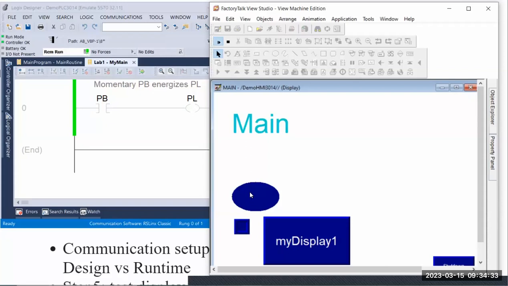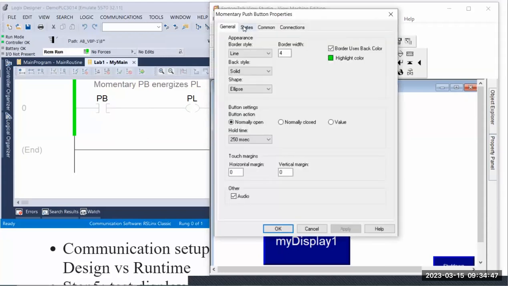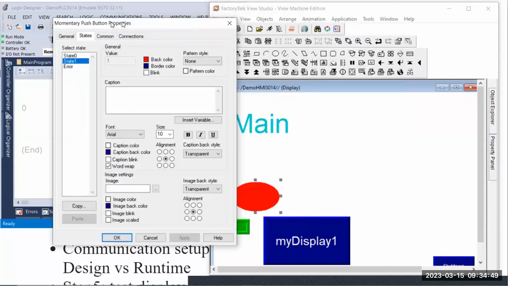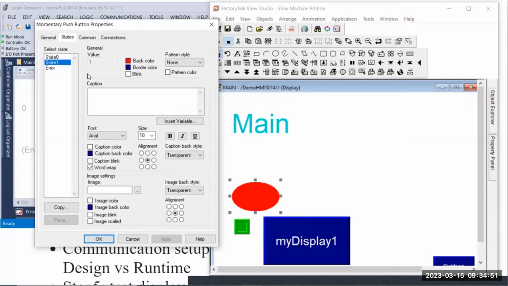Right now, the button is released, right? And then that one is, you can see here, the tag value 0, right? So let me go back to the property again. Perhaps it's easier for us to set up the caption.